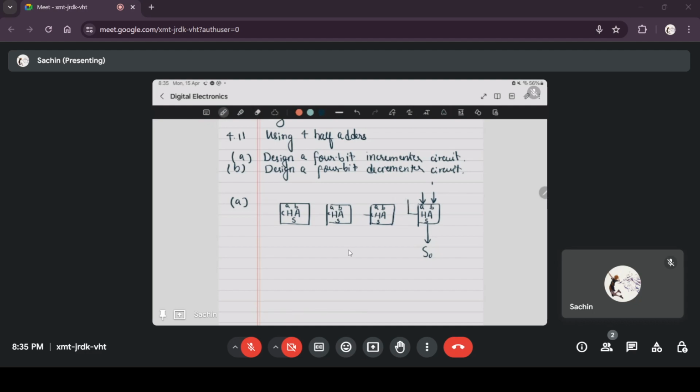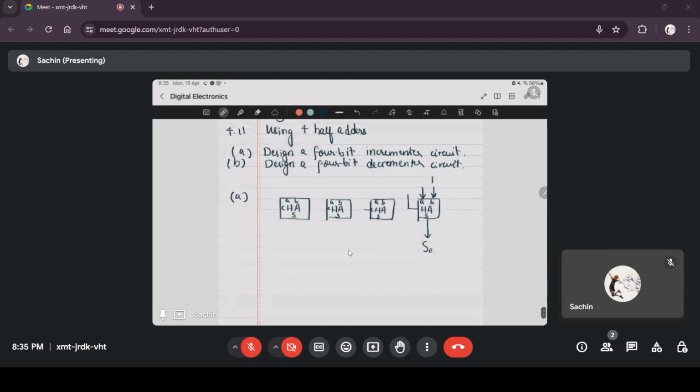Initially we add the 1 to the 4-bit number. First we'll assume the 4-bit number is A3, A2, A1, A0. First we add 1 to the LSB A0, their sum is S0 and that carryover is fed as the input to the second half adder.